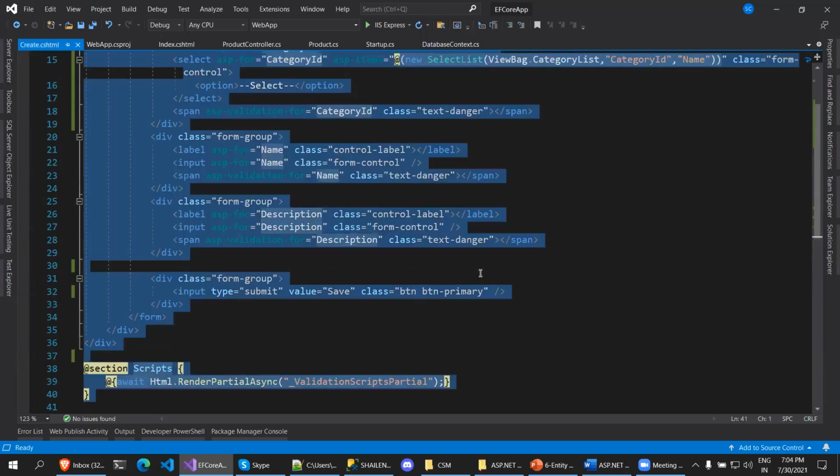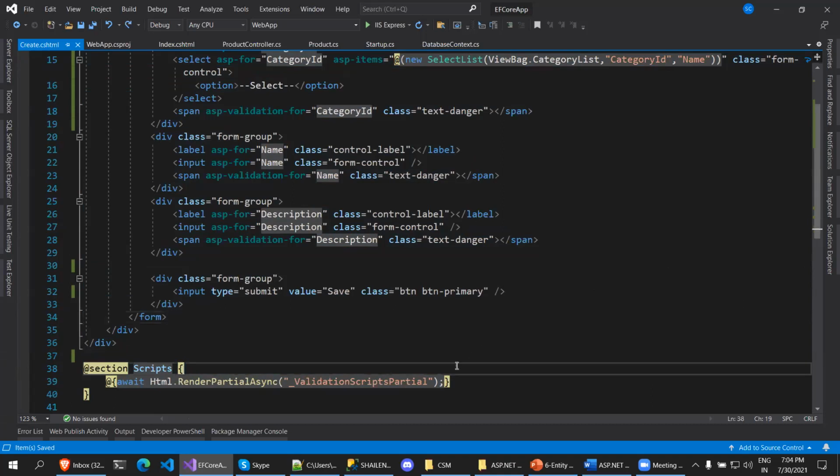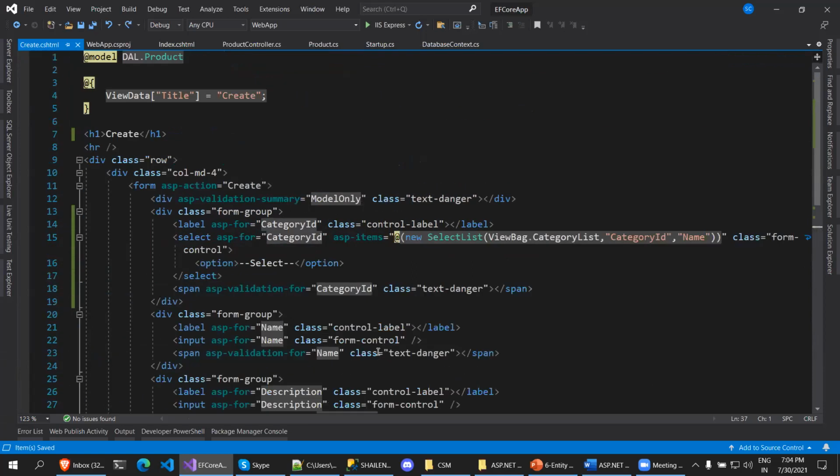So the create code I'm sharing with you, which you can have. So this is the one. I shared the code with you.